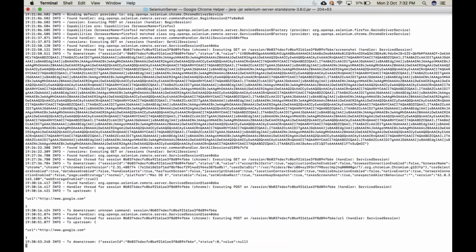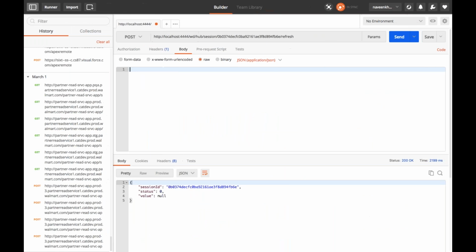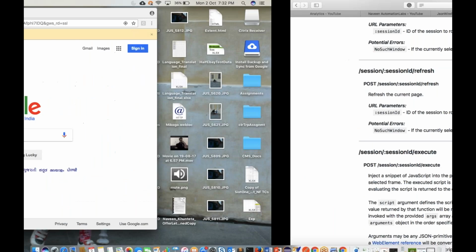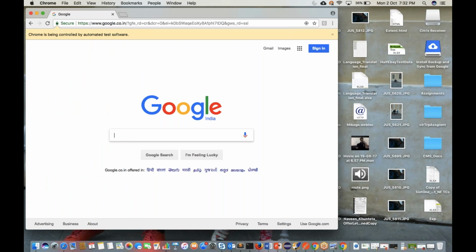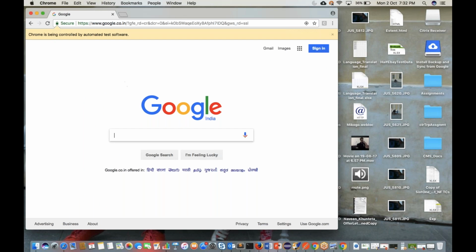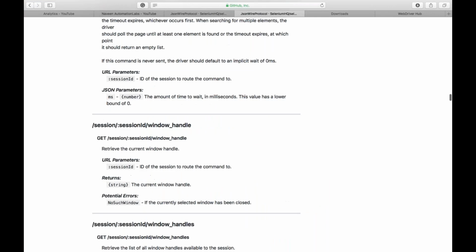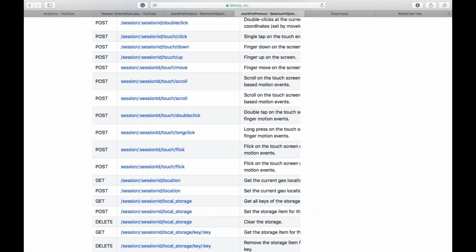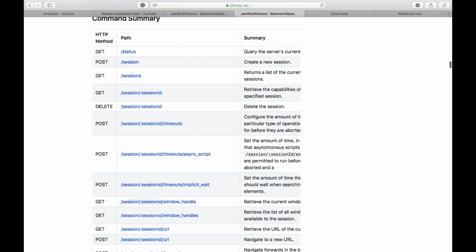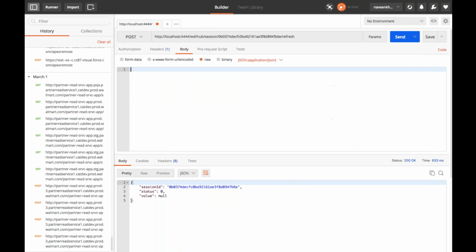Let me minimize this terminal, and we will call this API. So you will see that it should be refreshed. Let's see what is the output. It's saying 200. Okay, so this particular google.com is getting refreshed. Okay guys, so this is for refreshing the browser, and you can perform different things, guys. And let's take some other example.